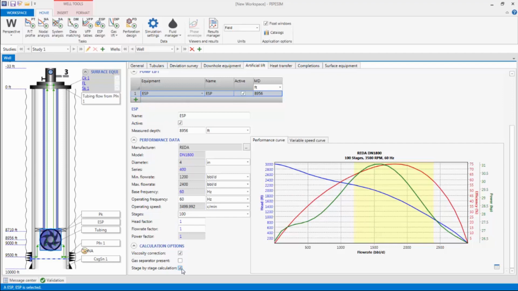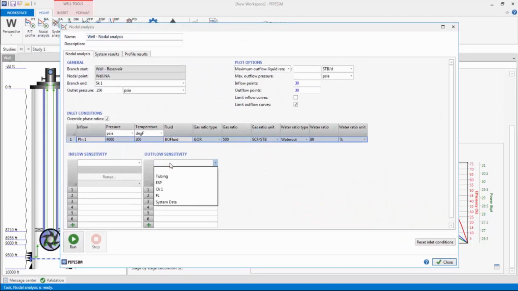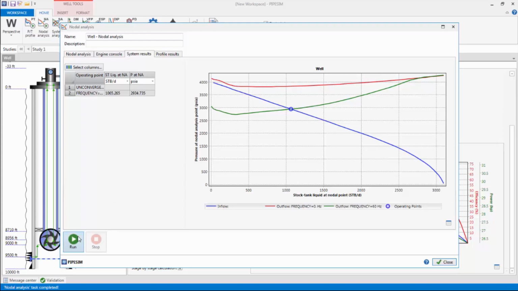between the stages. I will now run the nodal analysis task to evaluate the impact of the ESP by configuring a sensitivity on the frequency, 0 Hz for the scenario without the pump and 60 Hz for the pump on. The system results appear, and as previously determined, without the ESP, the well is dead. The benefit of the ESP is clearly seen in that it enables the well to produce at a rate of approximately 1000 STB per day, with 100 ESP pump stages. To deliver the target rate of 2000 barrels per day, more stages would need to be added.